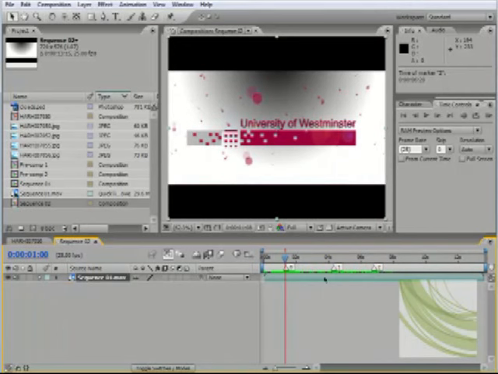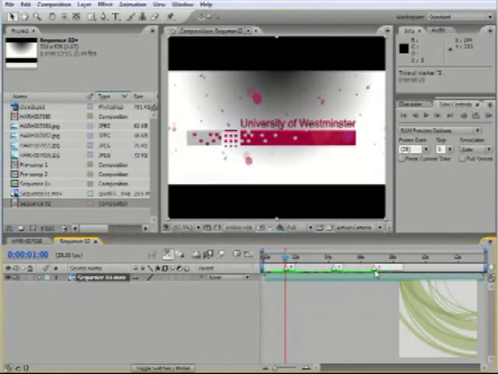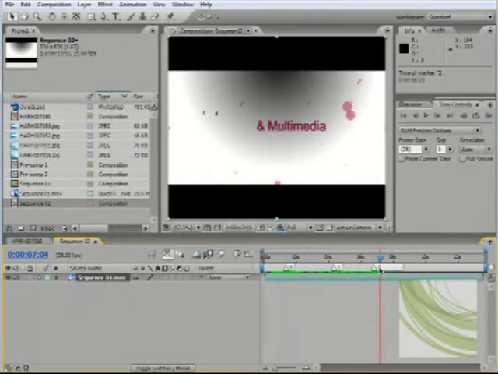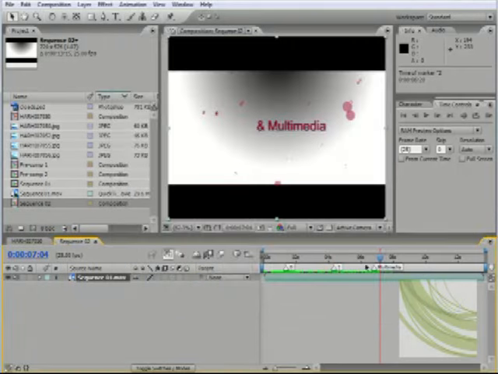Another cool feature of these markers is if I double click this, it opens up the marker window. It also gives us the time and duration for which this marker is presented. We can also link to Flash content as well, which I'll do at a later stage. But a comment we can place is, for example, multimedia, and select OK. I'll just drag that there, and you can select OK, and you can see that it appears there like so.